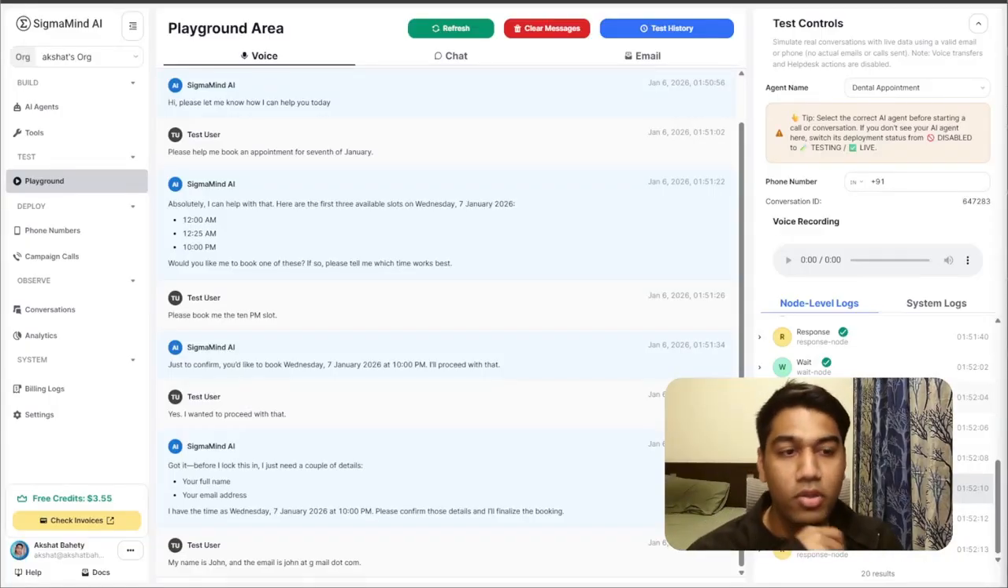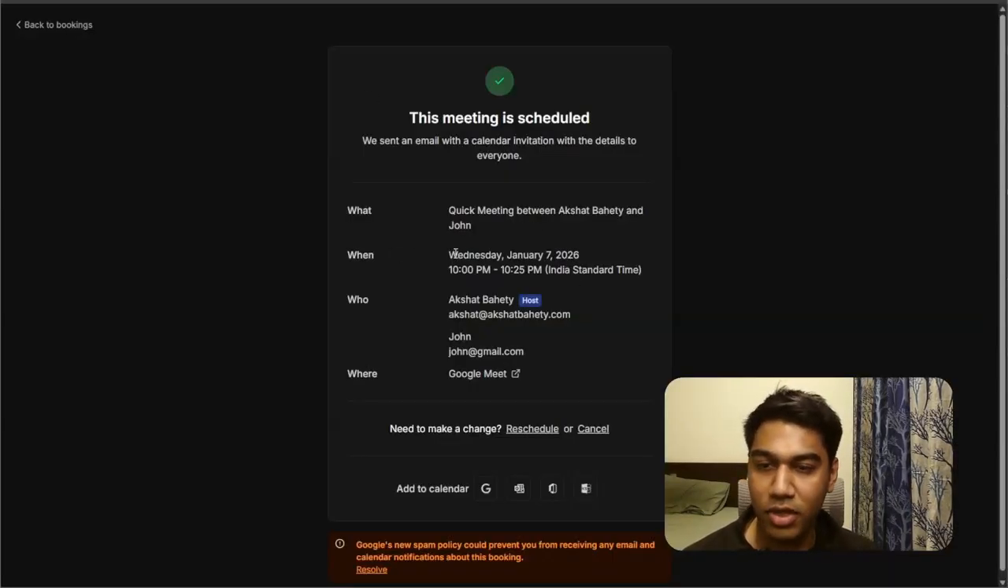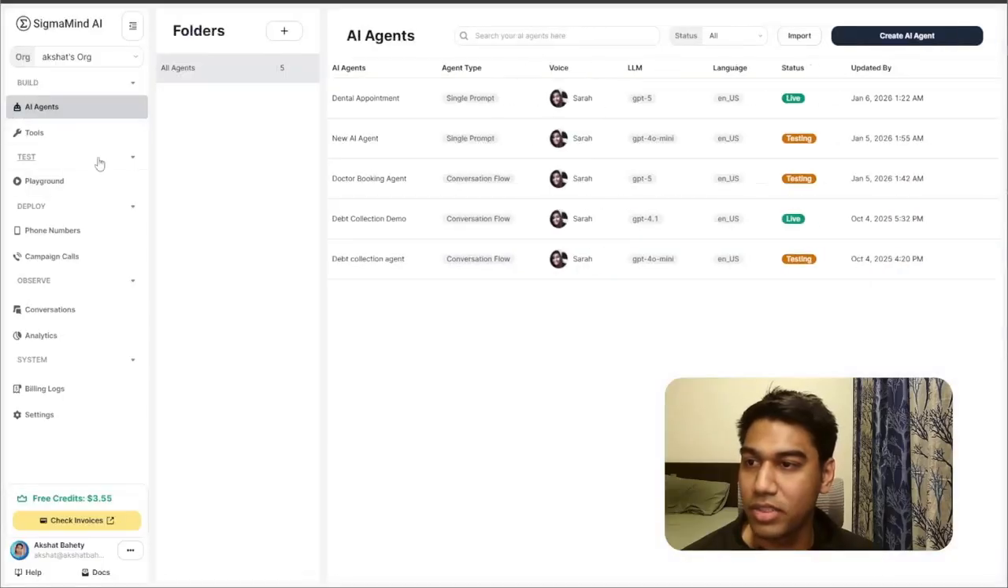So quickly, let's walk through what happened here. Let me bring you to cal.com to show you how the appointment has been set up there. You guys can see they actually booked the appointment. We had a quick meeting between Akshat Bahety and John, and everything else is here. We'll also go back to SigmaMind and quickly see our conversations.